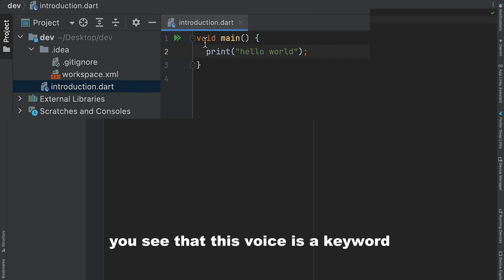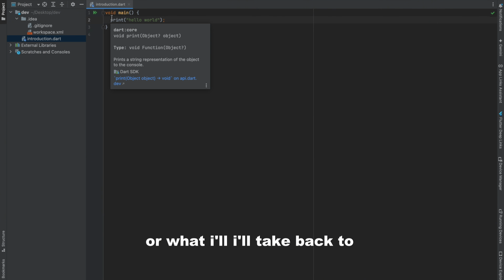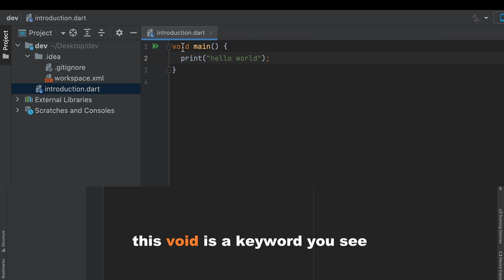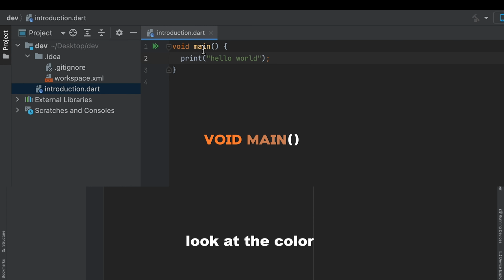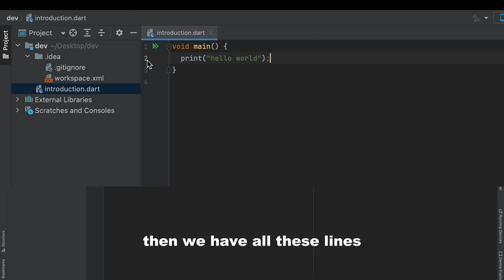You see that this void is a keyword. Don't worry, I'll come back to what keywords mean. This void is a keyword. You see, it's highlighted in red, and this main, look at the color. It's highlighted in another color. It's a function, and this is another function. And then we have all these lines, 1, 2, 3. So this shows the lines of code that you've written.